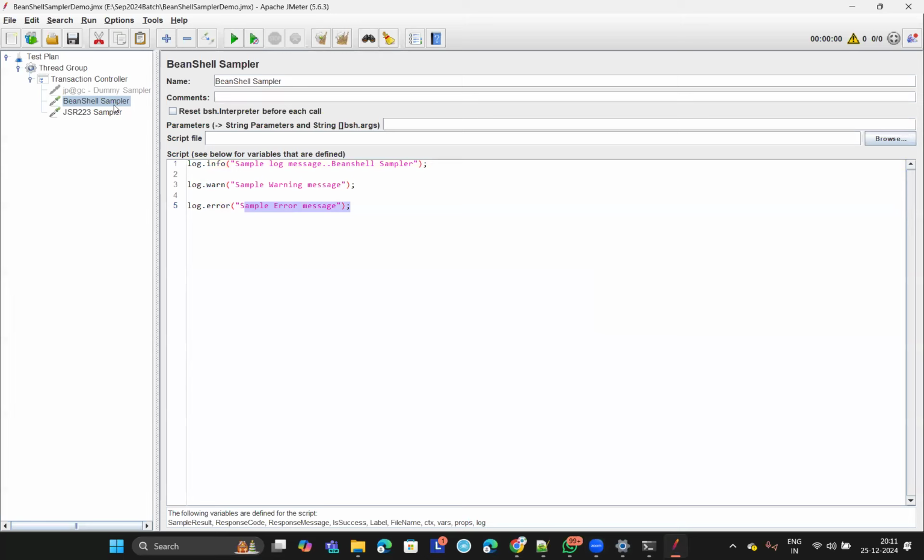Now today, let us see this regarding the Beanshell sampler. You can write any custom coding here in the script part of a Beanshell sampler element. You write some custom coding if you want to manage or handle something as per your requirement.